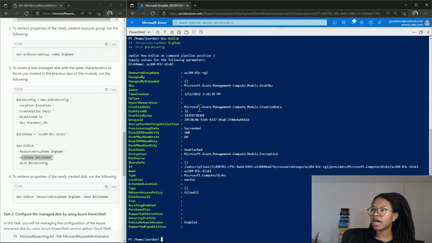And we have created our resource group 1, and it contains the disk called AZ-104-03C-disk1 along with our location. Here we can see the size of our disk that we have specified. We have confirmed that this was a successful deployment.